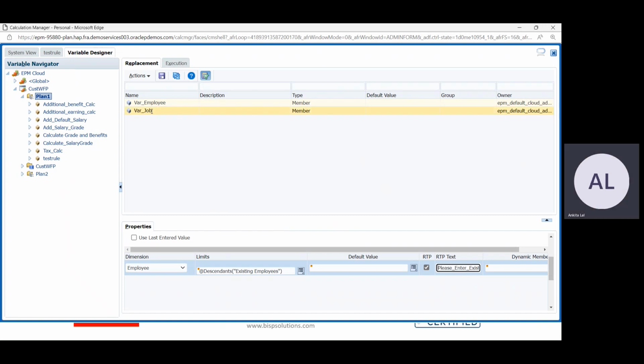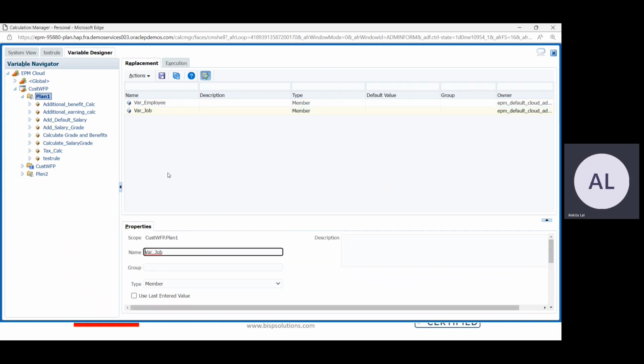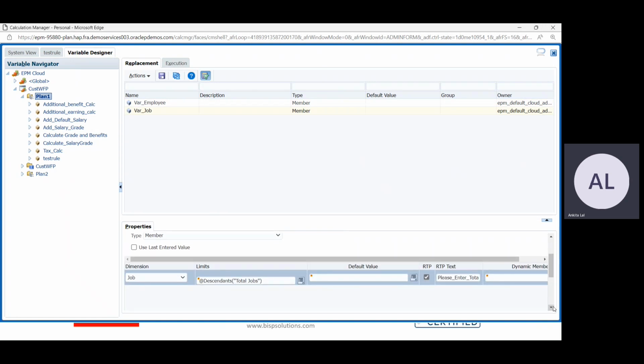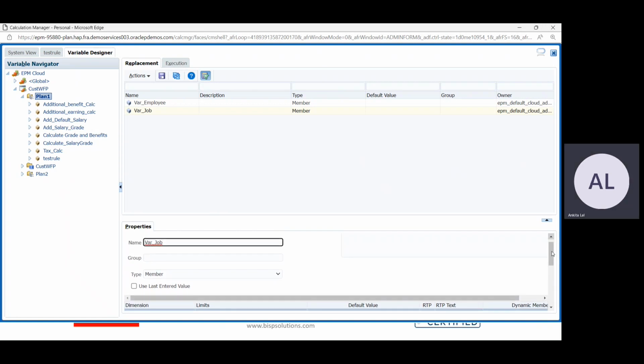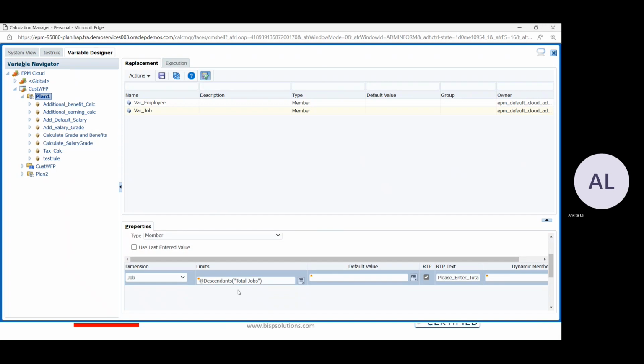Okay, similarly, we have created one more runtime prompt variable here, that is VAR_Job, which is related to the Job dimension. And this is also a Member type. The limit is the descendants of Total Jobs. And the runtime prompt text over here is please enter total jobs.